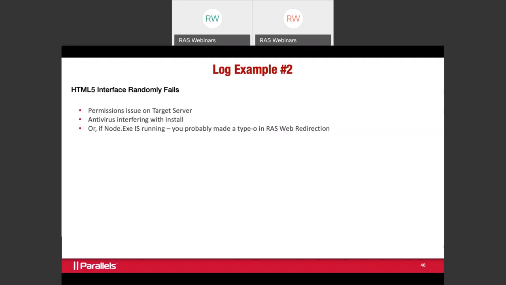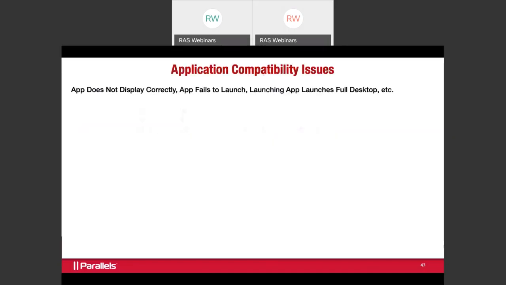In my case, actually, it was just a little bug that we've identified where sometimes it fails, but it was giving me a big head scratcher. I submitted that over to the development team to fix it. But most likely, if you see something like that, it would come back to permissions or antivirus. Or, as I said, in this case, you get to that knowledge base article and you see that node.exe is running, as we saw earlier, you can get that same error because you made a typo in the web redirection page, under farm and gateways. Okay, so that's a couple of examples of how you might dig through the logs and an introduction to the logs themselves.